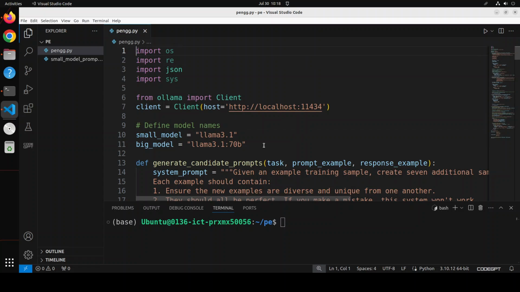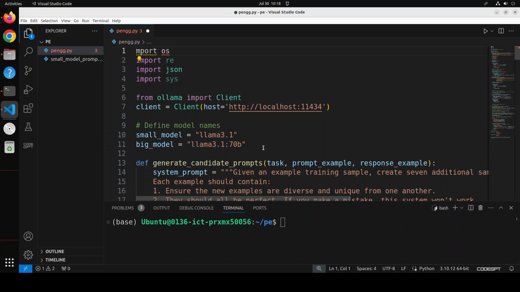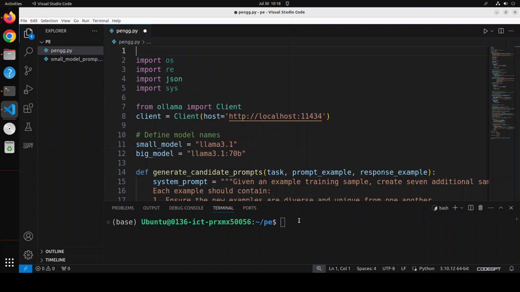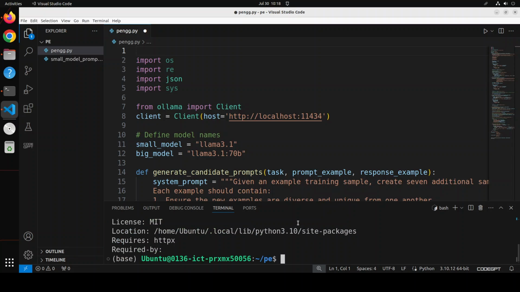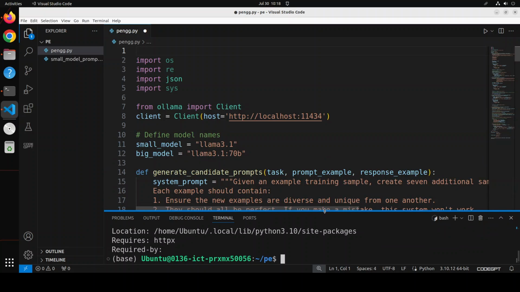Okay, so there is only one prerequisite which you need to do. Just in your terminal or wherever you're running, just do pip install ollama. And that's all you need to do. I already have it. Maybe I will also show you my Ollama version. So pip show ollama, and it is going to show you the Ollama version. So this is my Ollama version. Make sure you are running 0.3.0, which is the latest one, and that supports this Llama 3.1 model.